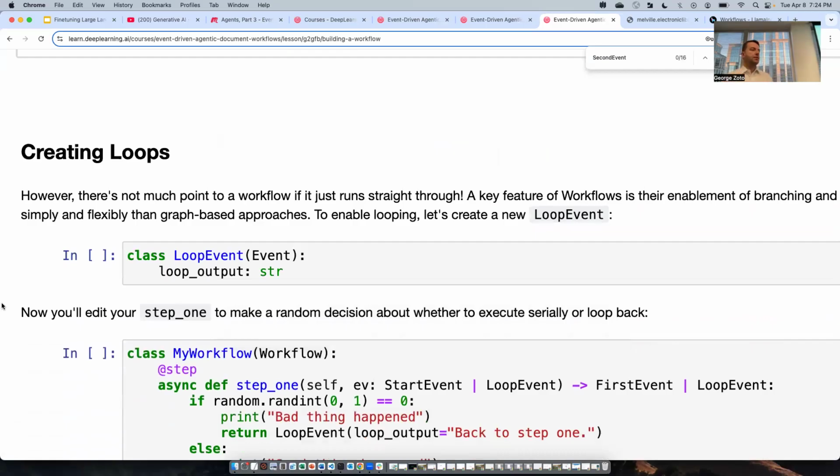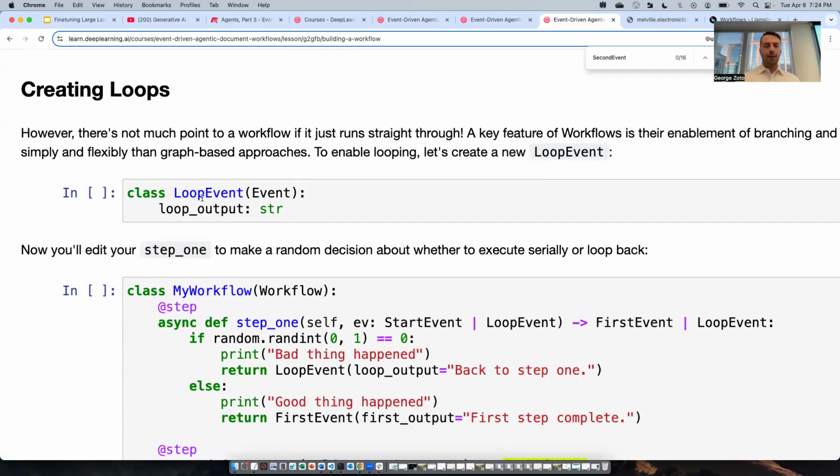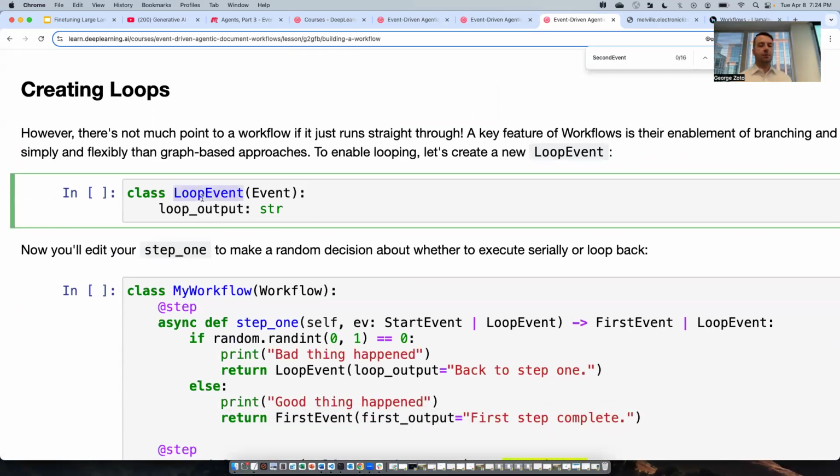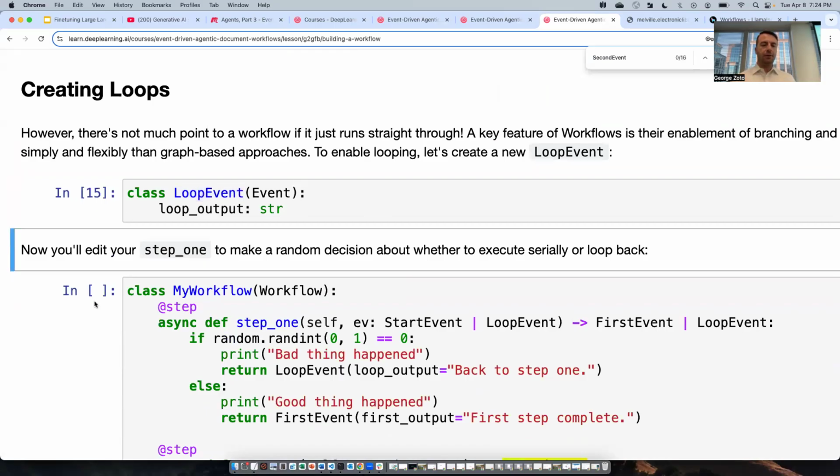Let's create some loops, right? There's not much happening here with just a straight processing of events. You can do that, back to back. So let's create a special event. There's nothing special about this. So we'll name it loop event, and we'll see how we create the loop here.